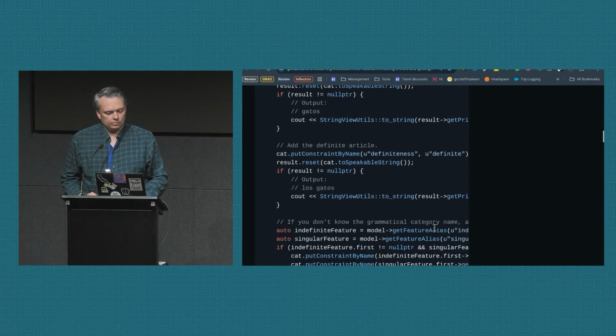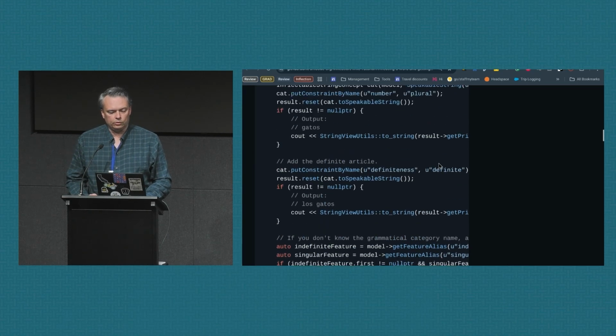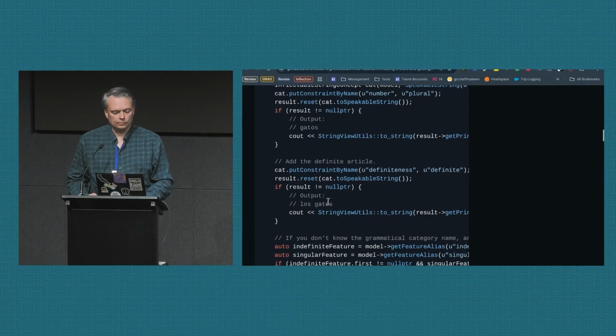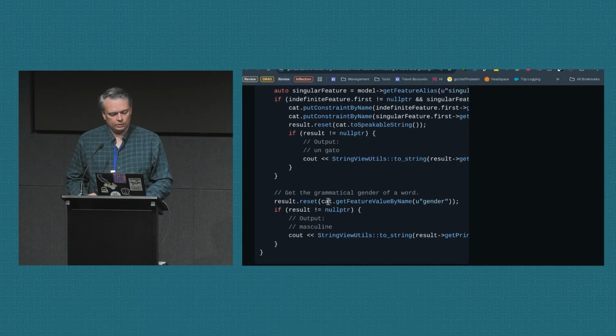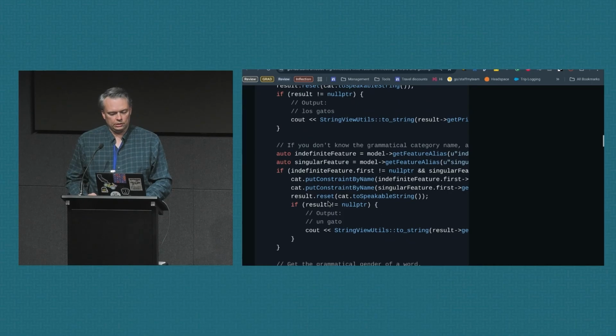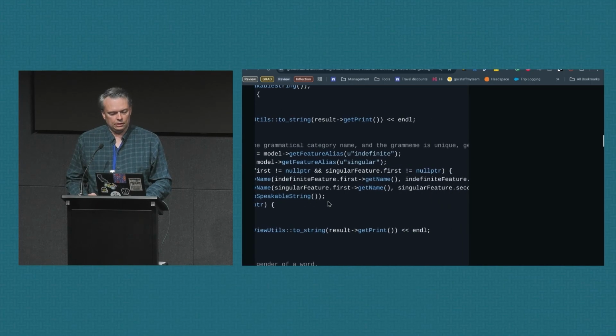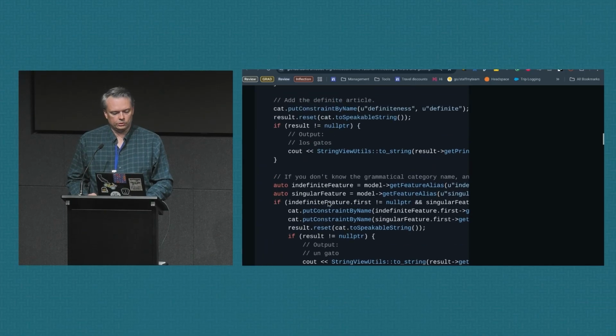And I can also add the definite article. So I made it plural, and I now want to make it definite. Now with that, I've made it definite, I format it, and the output will be los gatos. And so there's a whole bunch of other interesting stuff here. You can also determine if the word is indefinite, or if it's singular or plural, and all sorts of stuff like that.